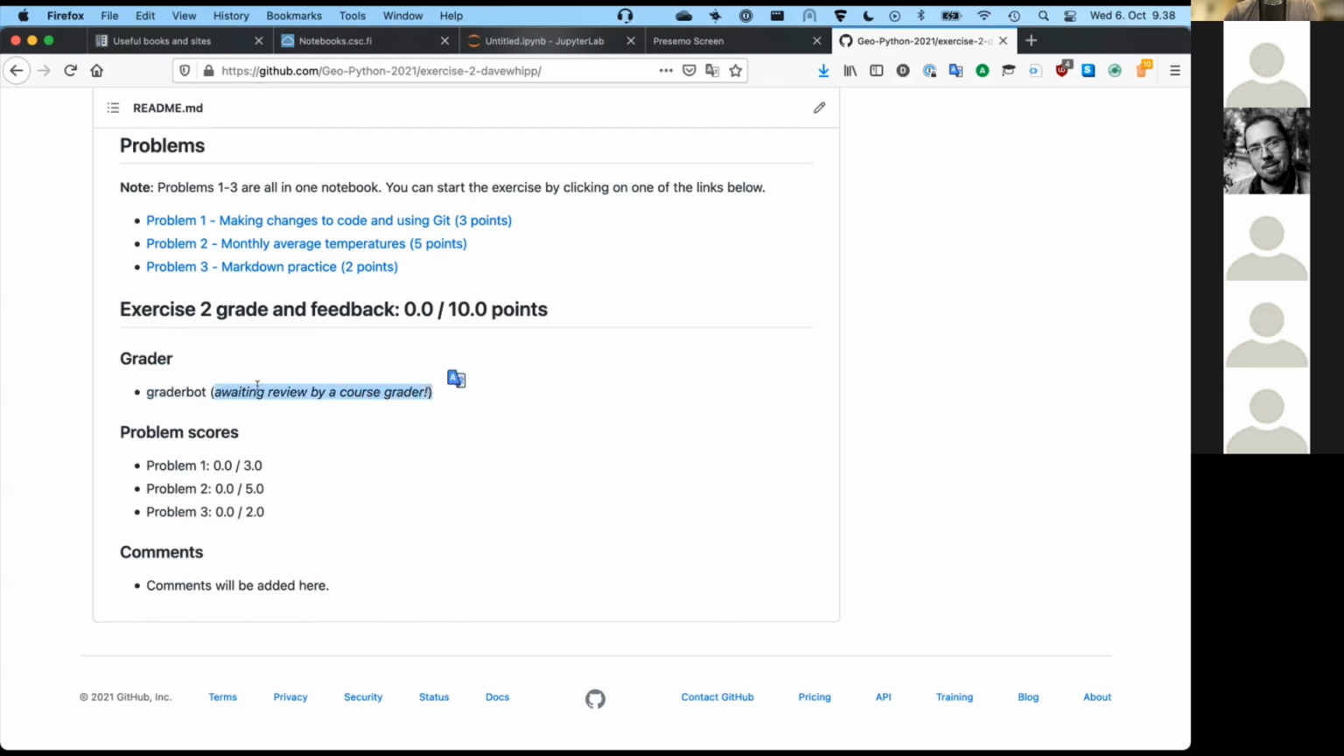That means this is a preliminary grade. Once Brian or Alex take a look at it, they would replace the grader bot with their name, and then they may adjust these problem scores as well, and possibly add some feedback comments. So that's where the information on the grades for the exercises will be, in your README file.